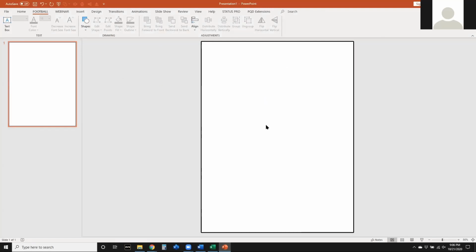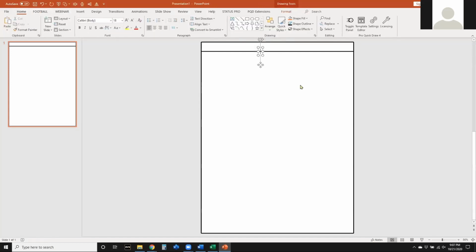All right, so now we just want to create essentially a two-up. So I'm going to take that same line and duplicate it and then give myself just a little bit of room to have a text box up here at the top. So now I'm going to go back to football. I'm going to insert my text box, and we're going to go to Pro Quick Draw PQD High School.